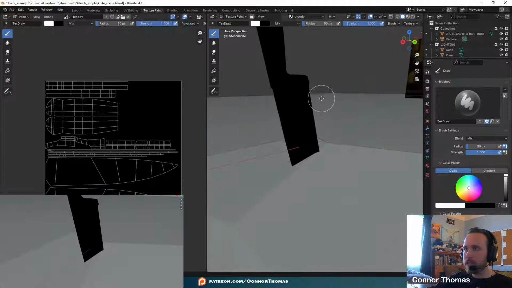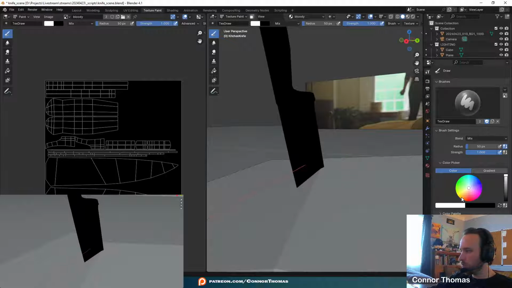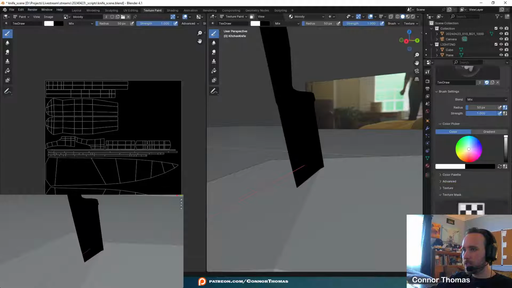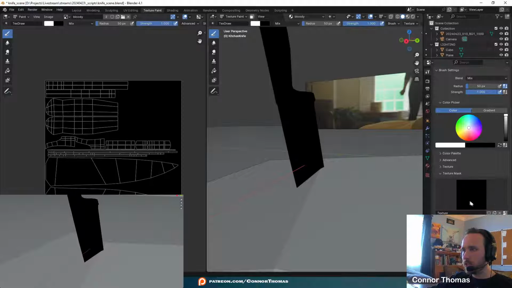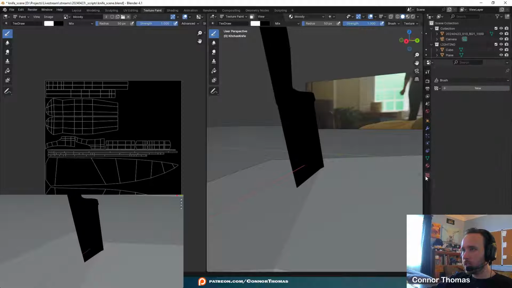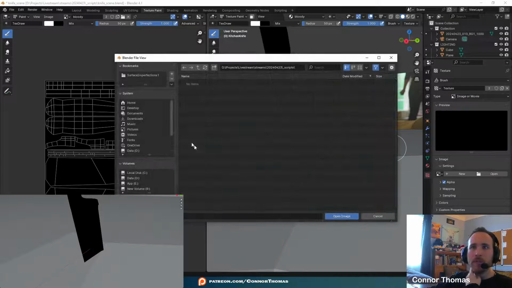And we're going to paint some blood onto this knife from where it's going into the body. Now an easy way of doing that is by using the texture mask functionality. So I'm going to hit new here, and we're going to load in a texture mask. So I'll just load that texture and find open.